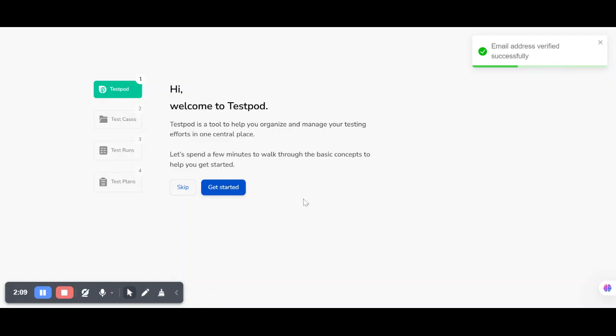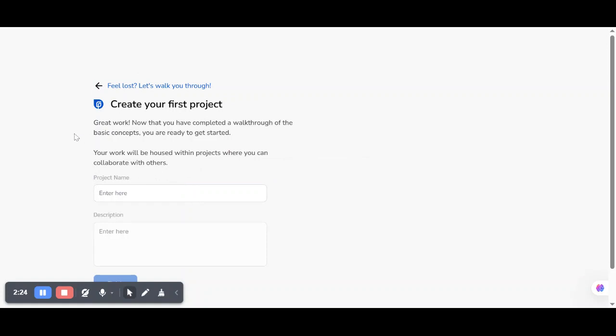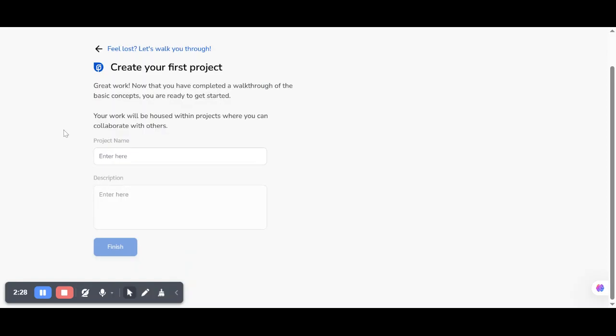The next thing you're going to see is a guided tour. For the sake of time, I would skip all of this because we are going to be talking about each of these features in subsequent videos. So I'll skip this. And the first thing I need to do here is to create a project. So I need to give my project a name, and I'm going to give it a description.